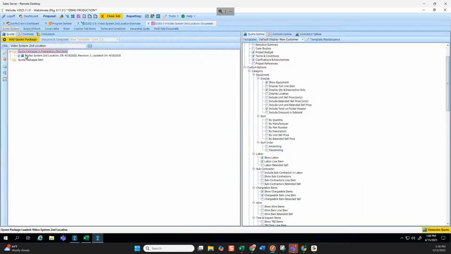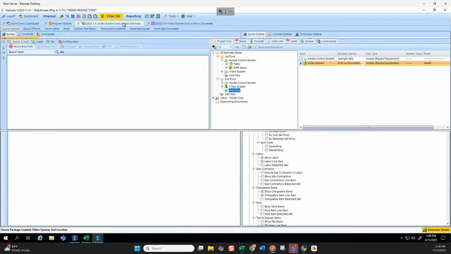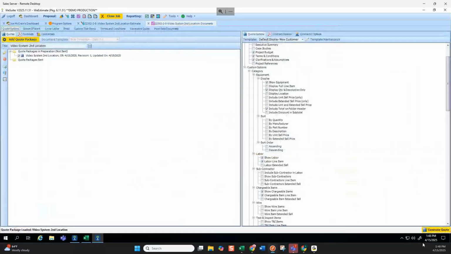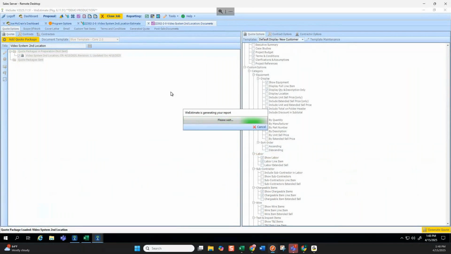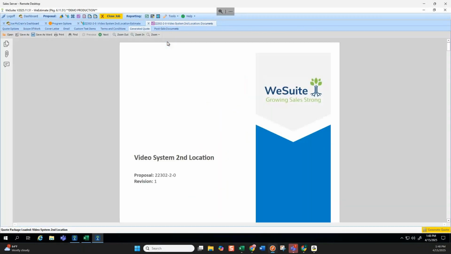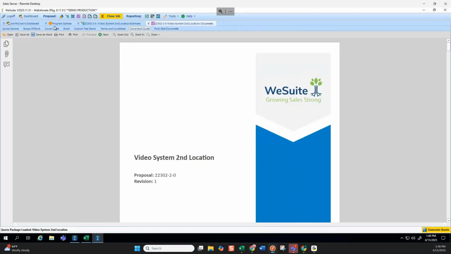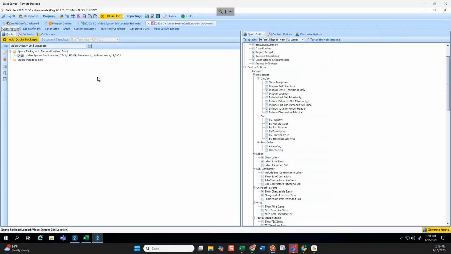So let's say I'm going to show them access and video as options, right? Print on doc, print on doc, and we're going to generate it one more time. And now let's say we're going to send it. Quote options is like the home base of your documents. If you're ever lost somewhere, come back to quote options, home base, and you'll be able to see your checkboxes and your revisions and send them and stuff like that.